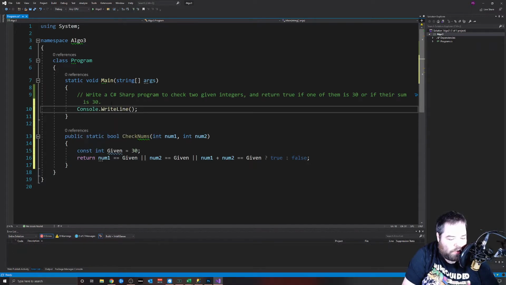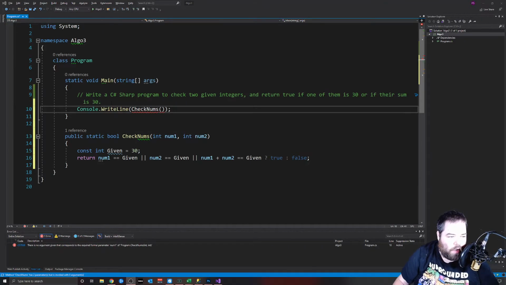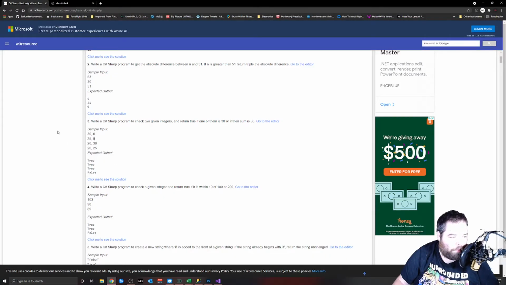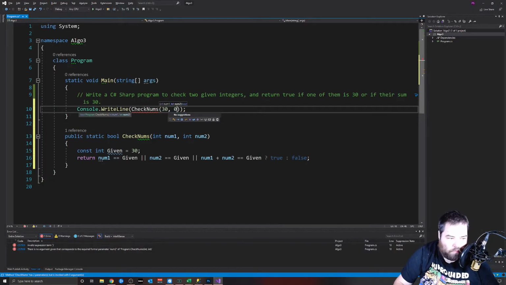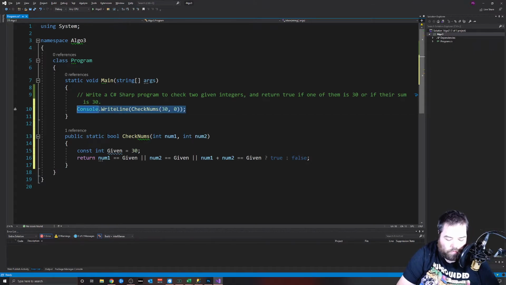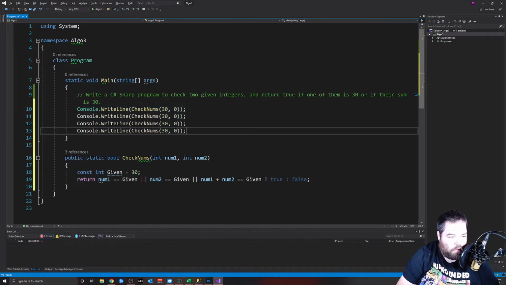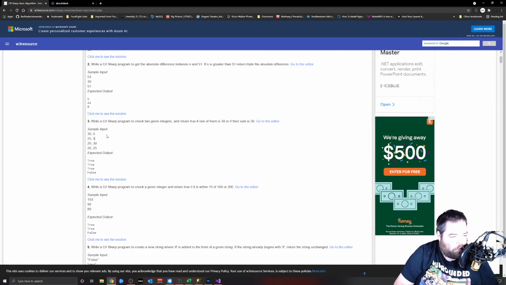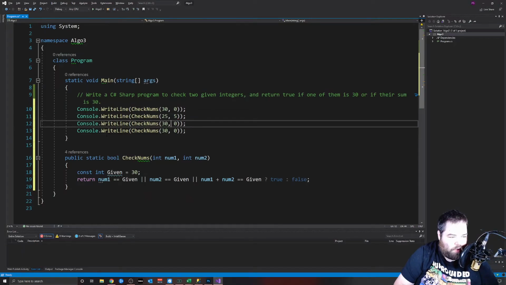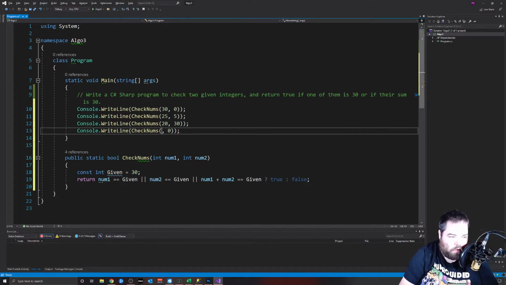So Console.WriteLine here, we're going to call our method that we just created. And again, the website does give us some sample inputs here. So 30 and 0. We're going to copy these. I believe there's 4 of them. I believe this one was 25 and 5. Yep, 25 and 5, 20 and 30, and 20 and 25.